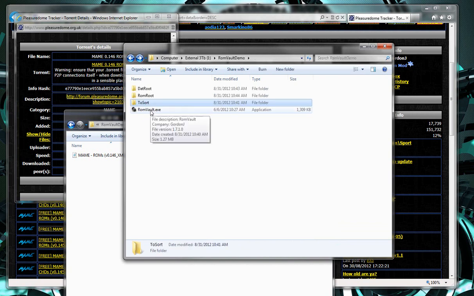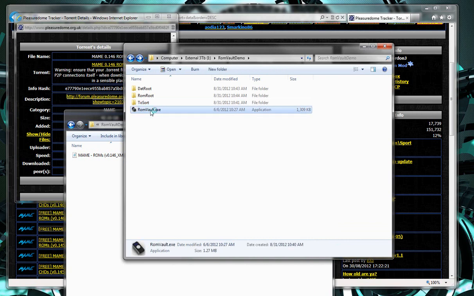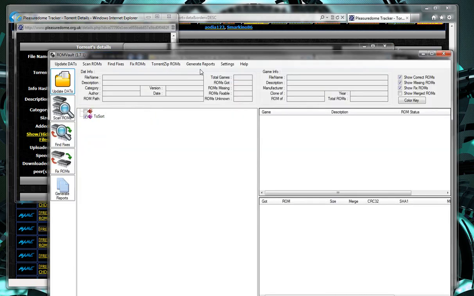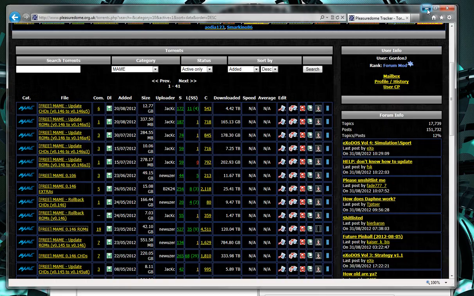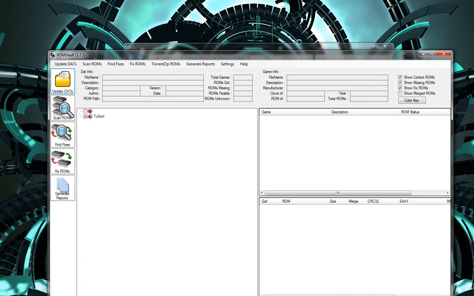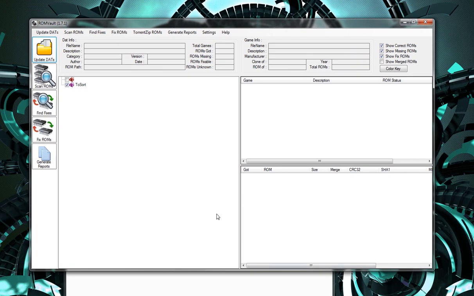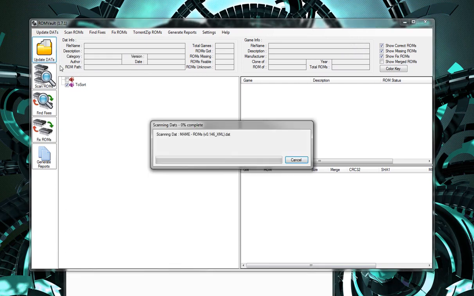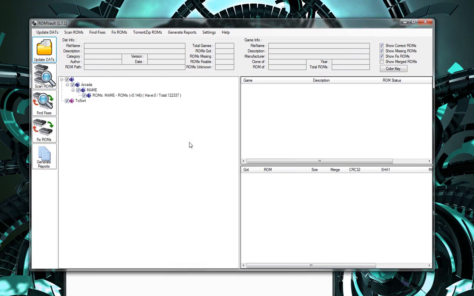Okay, so now let's start up RomVault for the first time. The first thing we need to do is go down the list of buttons. We hit update DATs, and that'll read that one main ROM DAT into RomVault. So there it is. There's our directory structure, arcade, main, ROMs, and it's found the main DAT in there. This is all blue because we haven't scanned anything yet.